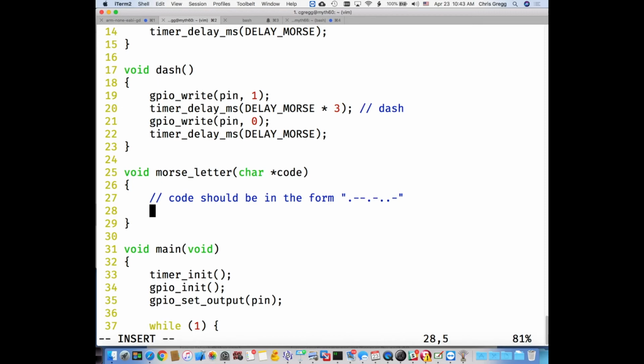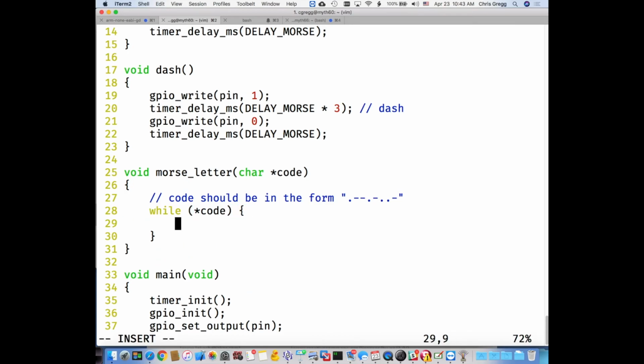We have to walk through it. Okay, so let's do this. We'll use some pointer arithmetic here. Code. Do this in a nice C type of way. Okay. We are going to look at the code, okay?